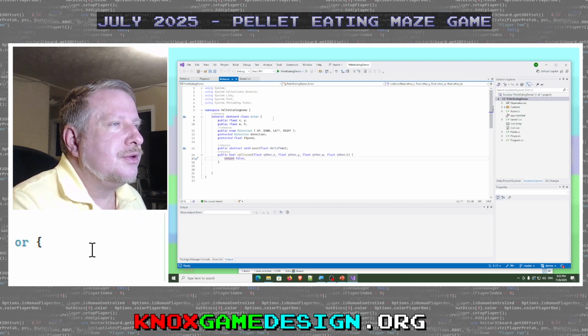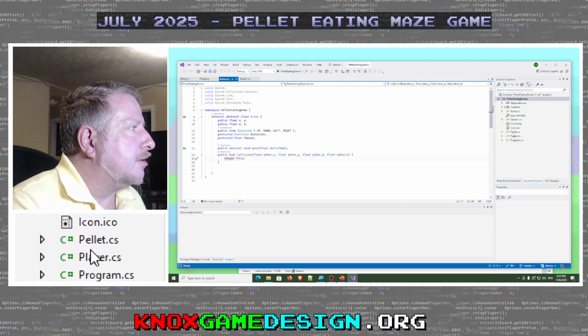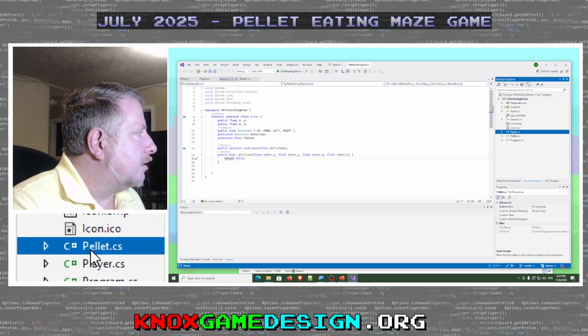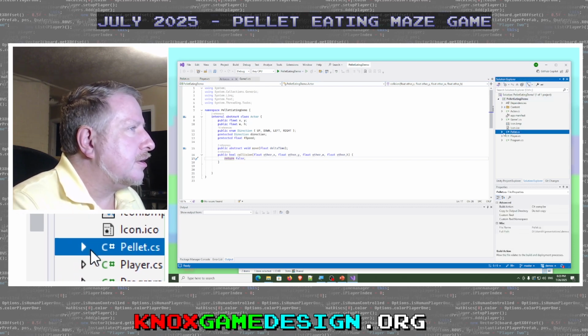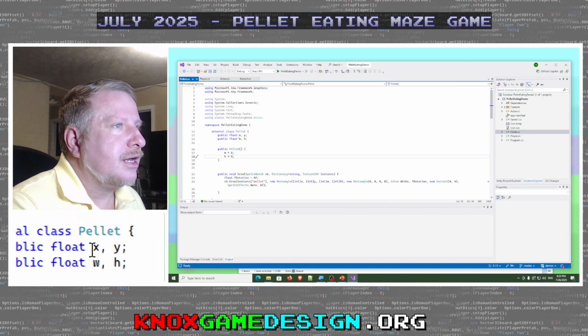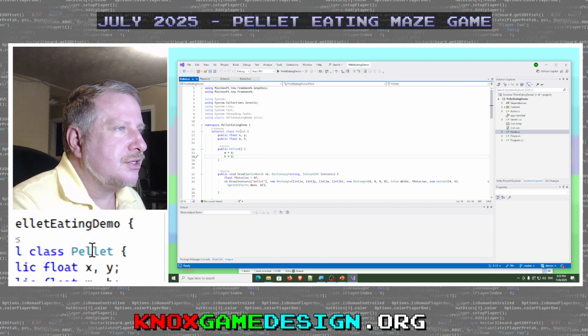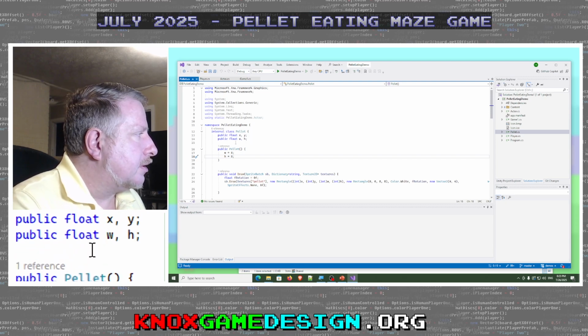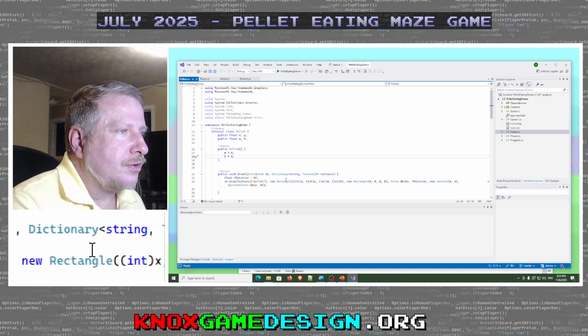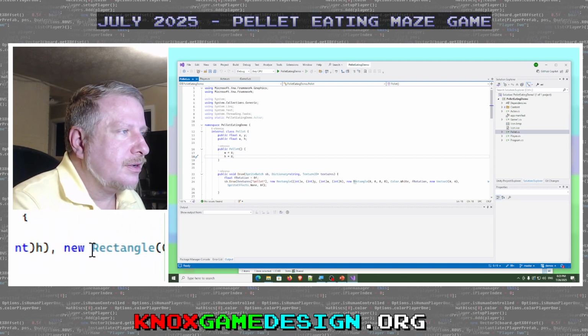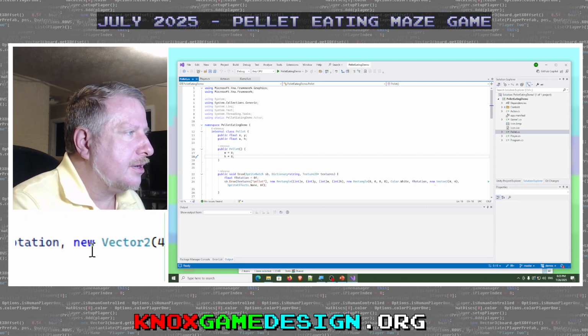So here's step 2 of the pellet eating demo. You can see we added the pellet class right there. If we open the pellet class, here it is. They're 8 by 8. It's got an X position and a Y position for the pellet. And then we're going to draw the pellet right here. We're going to offset it by 8, 8.